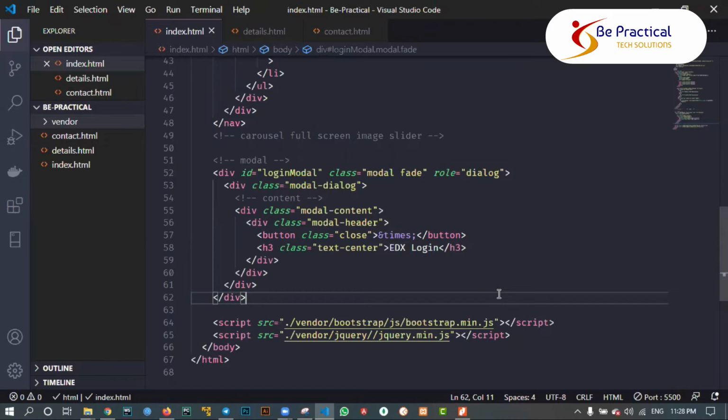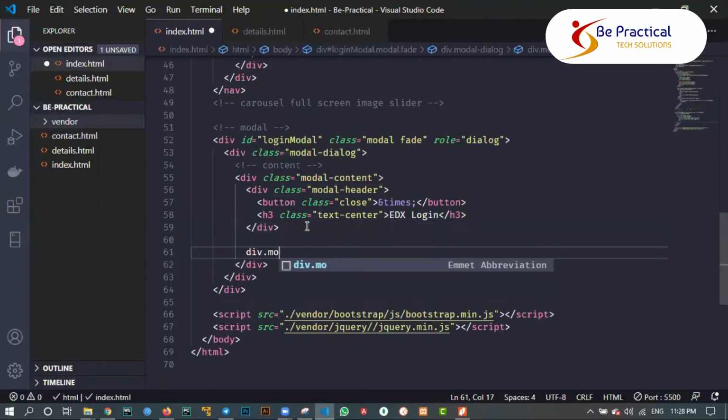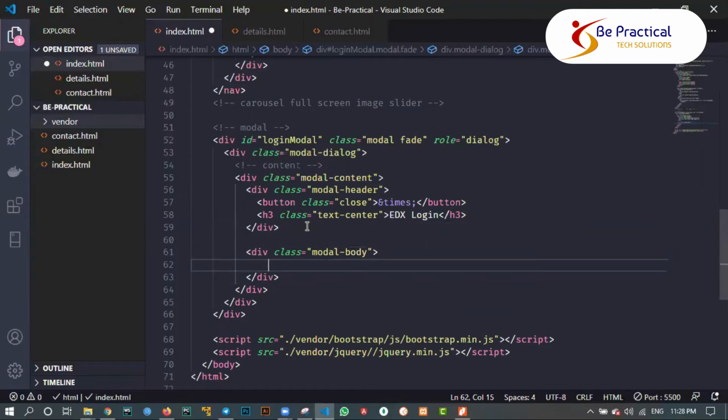So come back to the video. Let's continue this. Here you have an edX login title. With the modal, we are applying the class modal fade, role dialog, and here the class name which is modal dialog. Next, we need to have a modal body.